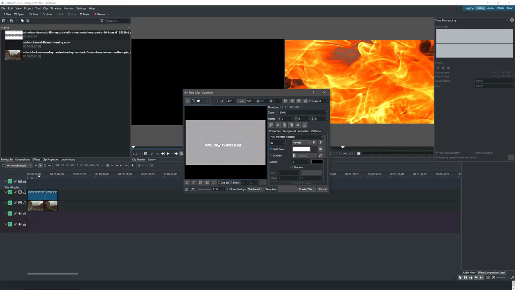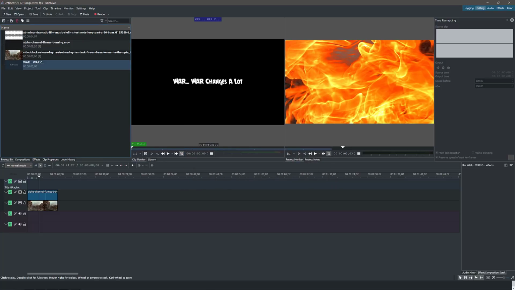We can move that guy around. There. So it's pretty much centered in the frame. You can actually center using controls over here, but I'm good with what we got. And we'll create our title. So there we got war. War changes a lot. It added onto... Oh, it's not added yet. Okay, let's add that back in.